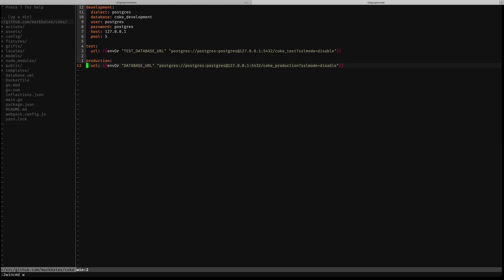I do want to point out this env or helper here. What that does is it's going to look for either this database environment variable, database_URL, or if that's not found, it's going to use this string instead. And the same thing for testing.